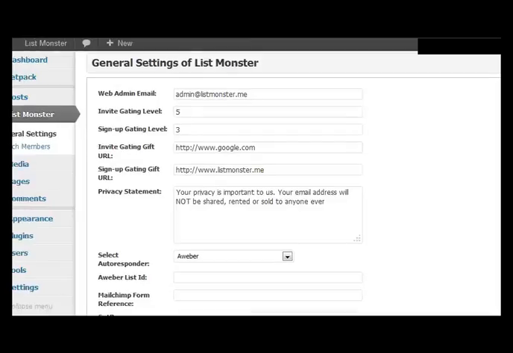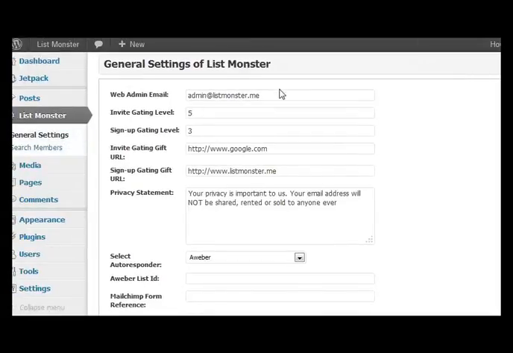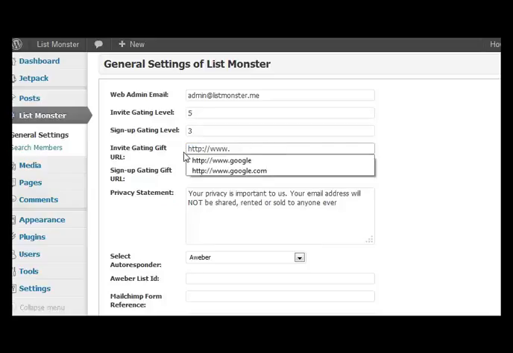We're going to go into general settings. Over here you're going to set up the web admin email, and there are two options that you need to set up: invite gating and sign up gating. Invite gating is basically a feature where you're going to tell your users that if they invite, in this case, 5 people to the plugin or to your landing page, they're going to get the invite gating gift URL. This can be anything. I just set it to google.com right now, but this can be any URL to a PDF or something.